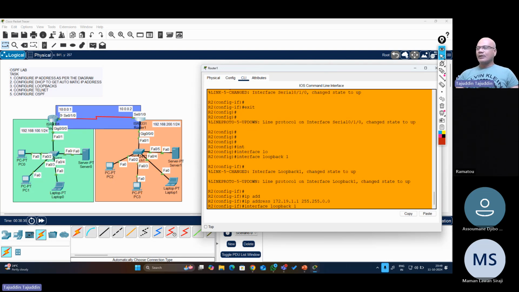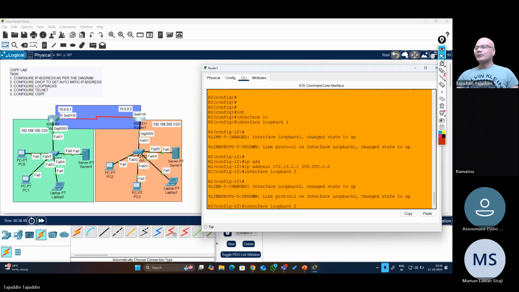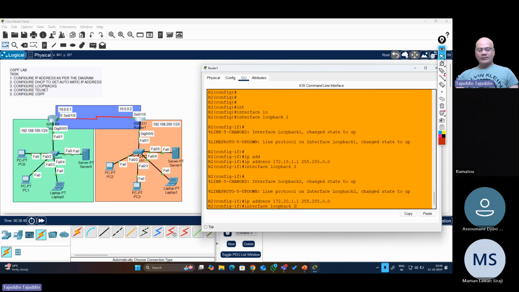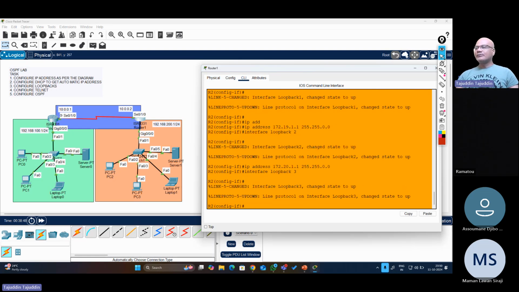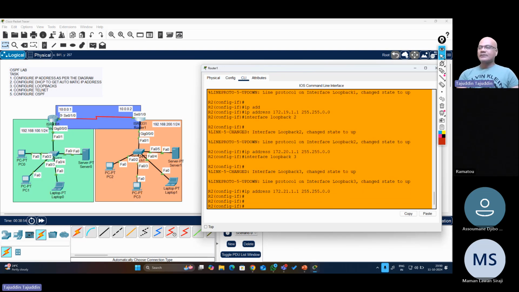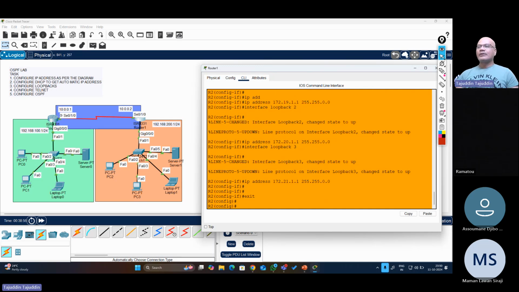Okay. And I will create one more loopback 2. So these I'll make it 20. And one more loopback 3. And these I'll make it 21. That's it. So I created the 3 loopbacks here.